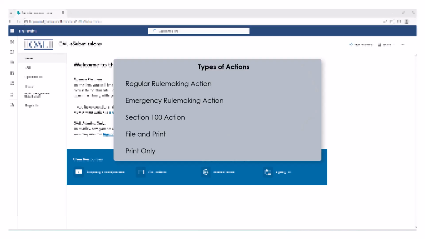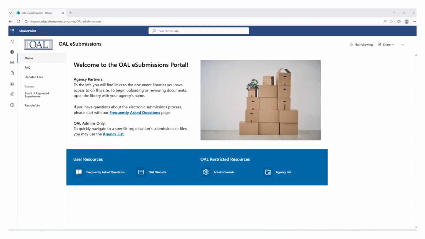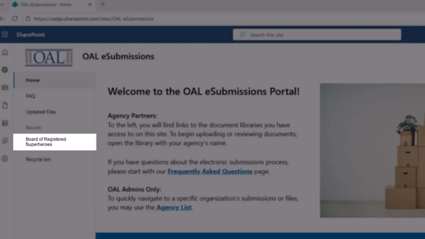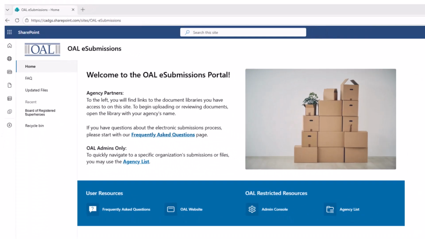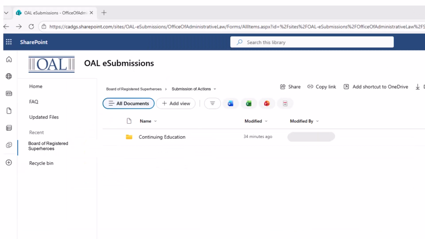To submit an action, such as a regular rulemaking action, emergency rulemaking action, or Section 100 action, you must first create a new folder in the Submission of Actions folder in your agency's designated document library. The name of the new folder must match the subject of the regulations listed in Section B of the Form 400 and must be different from the names of any existing folders.